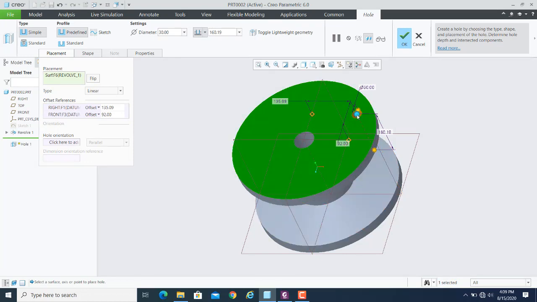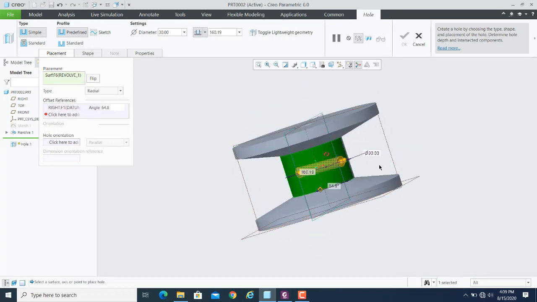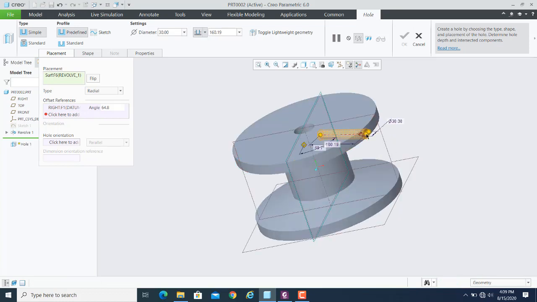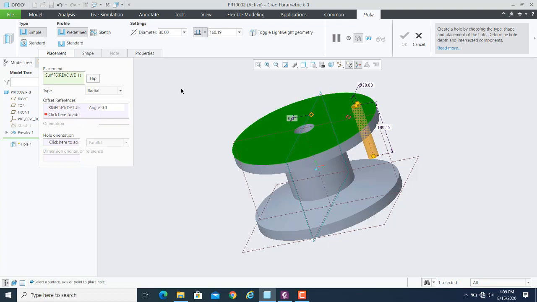What if, for example, you want to place a hole on that cylindrical part, or let us say on this cylindrical face? For that you cannot use the rectangular option. For that you have to use the radial options, and there is a tab available with the placement in which you can make that selection. Normally by default, if you do it on a planar surface, that will be the linear option. So first you have to select the radial option.